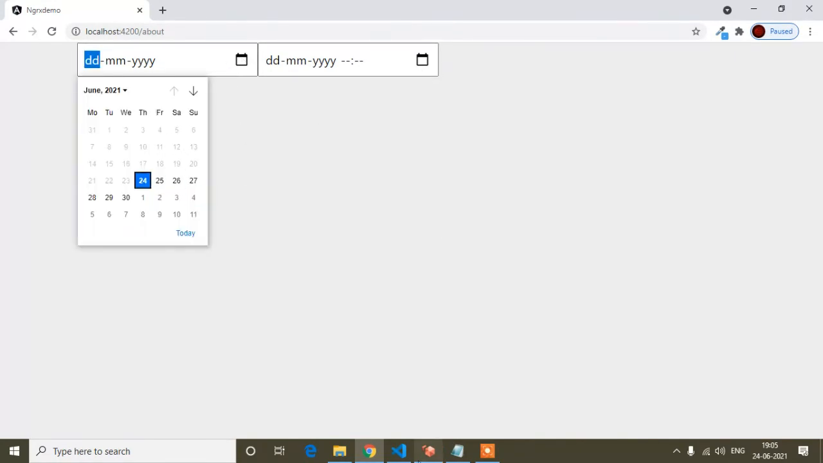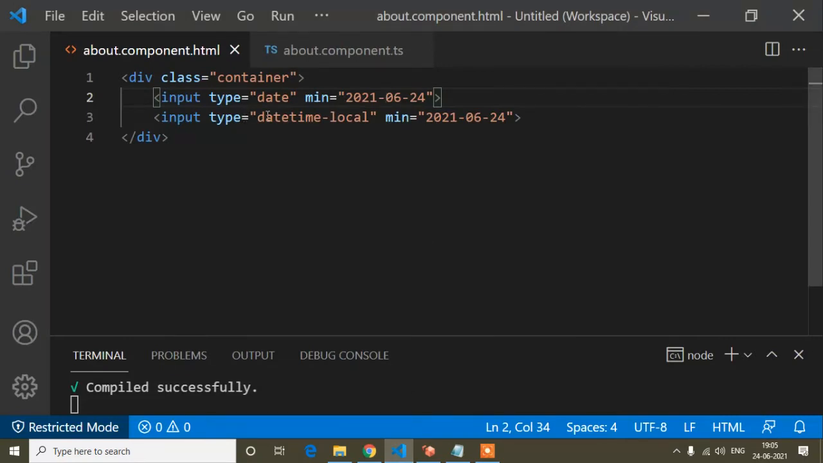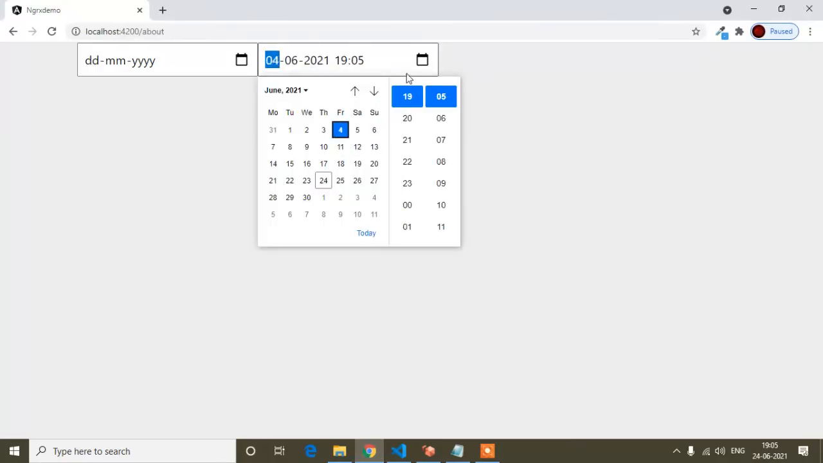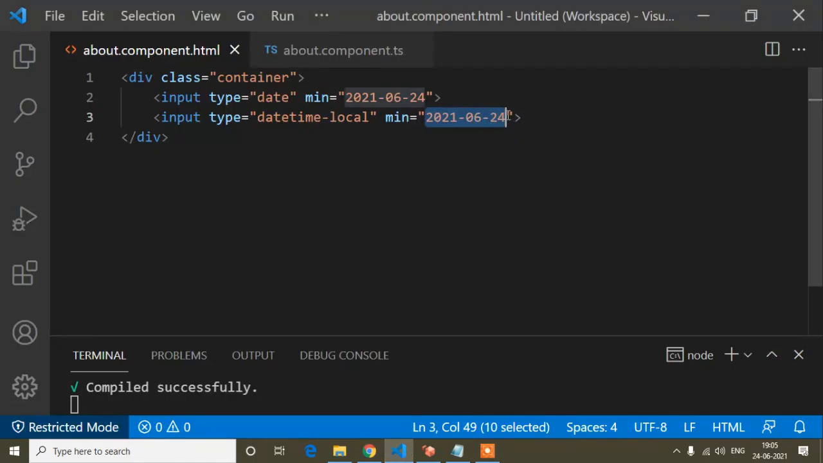But if I set the datetime-local input, which opens both the date and time picker, then if you set the min date this way, it will not work. Like if I show you, here you can see I can choose the previous date, because it's not a date picker, it's a date and time picker. So the min date property will change.